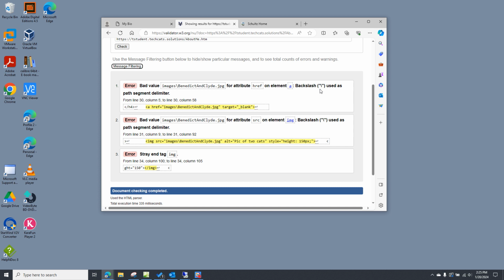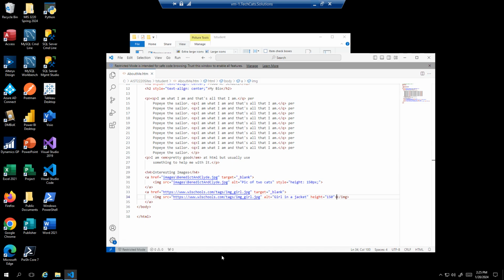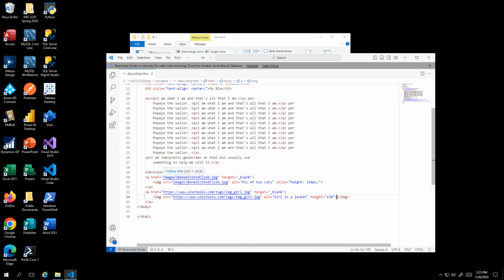Right? And I know what they are, but it's doing it for you. So it was on a Windows computer, and when I referred to images, Benedict and Clyde JPG in the folder images, I used a backslash, okay? And a backslash is Windows, but it's not standard. To be standard HTML, we need to use a forward slash.